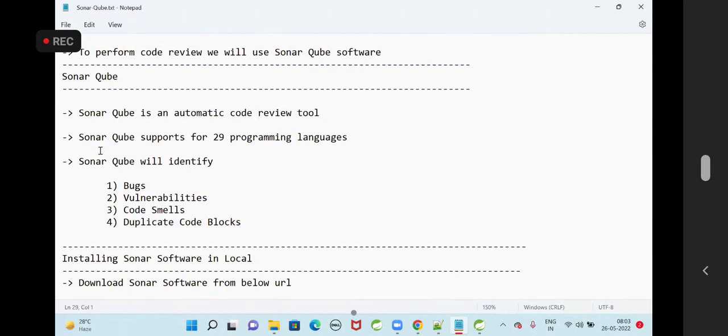When we do the code review using Sonar Cube, it will identify the following things in our code: bugs, vulnerabilities, code smells, and duplicate code blocks. Bugs are nothing but the problems which are available in our project. Sonar Cube will identify the bugs.